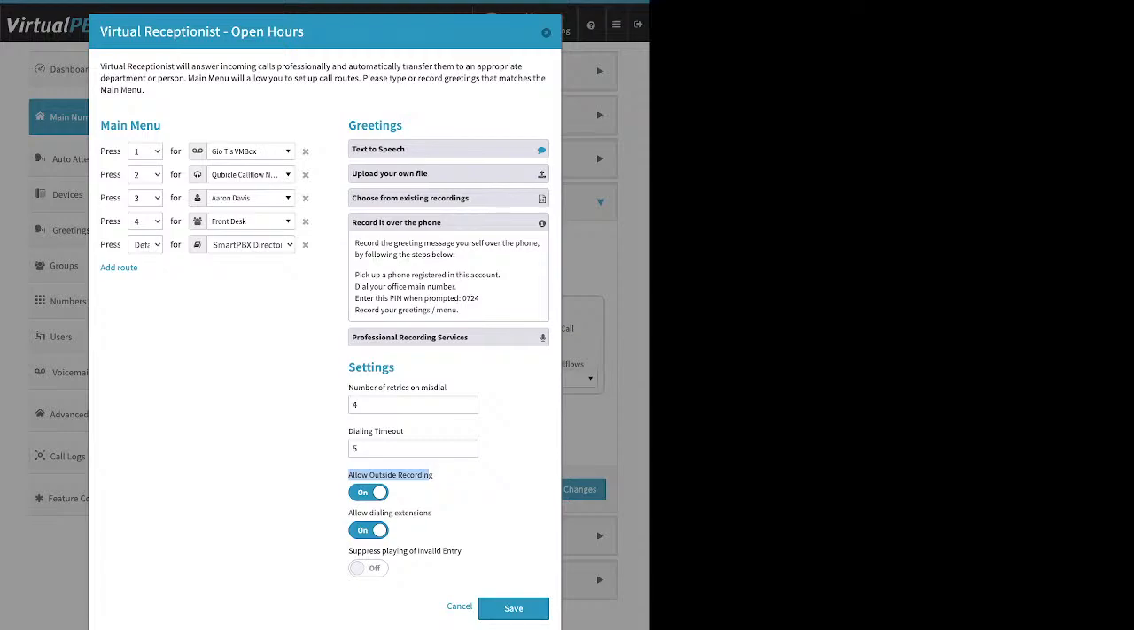Now, if you just signed up with us and you call your main number, initially you're going to hear a message saying that no greeting has been set up for this menu, and it will prompt you to enter the PIN number. The PIN number is specific to the time of day. So open hours is what we're in. That means my PIN number only works during my open hours.